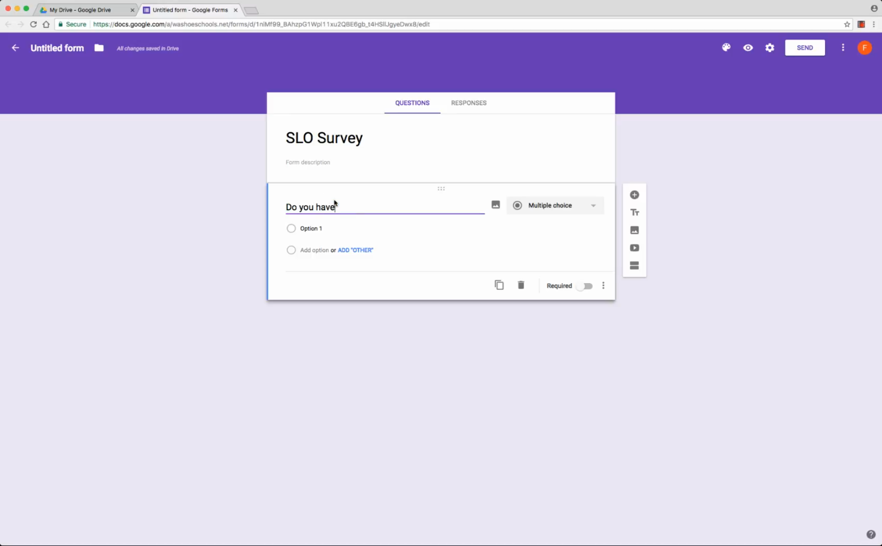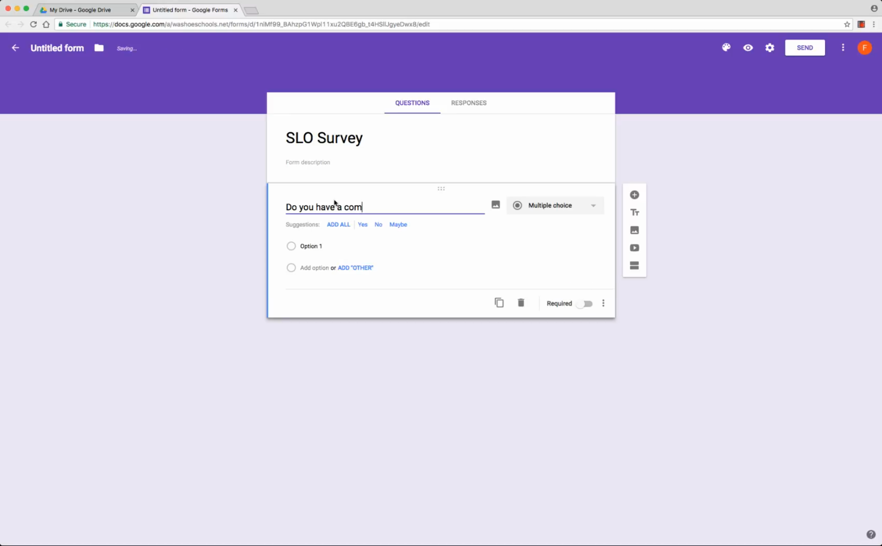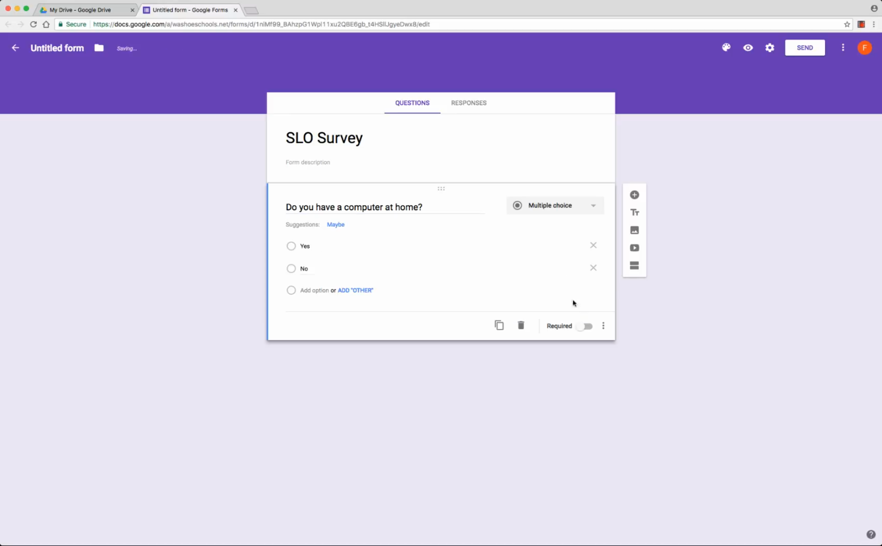Do you have a computer at home? A good question for my A+ students to see if they can work at home or not. Google Forms knows that this is a yes, no, maybe question. So I could add all, but in my case, I don't want maybe, so I'm going to select yes and no. Down here in the bottom right of the form, I want to make sure the students answer it, so I make it required for them to move on.